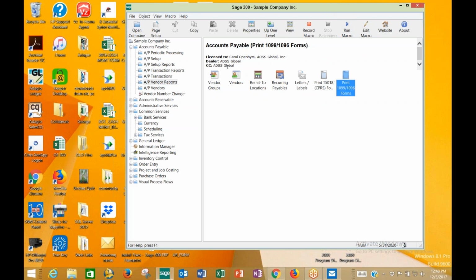All right, so those are vendor reports. So now let's talk about transactions. All right, so you've got all the kinds of transactions here that you can do in AP. So invoice batch list, payments, adjustments, and then payment batch.